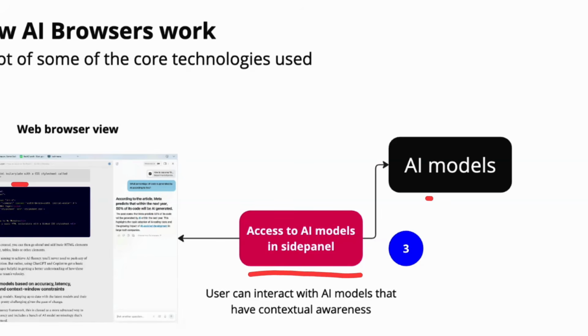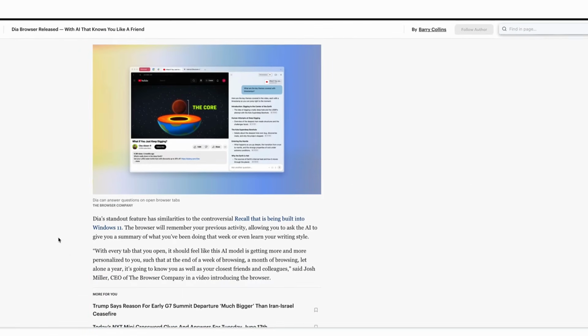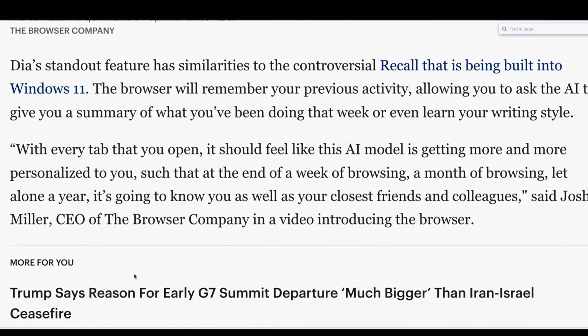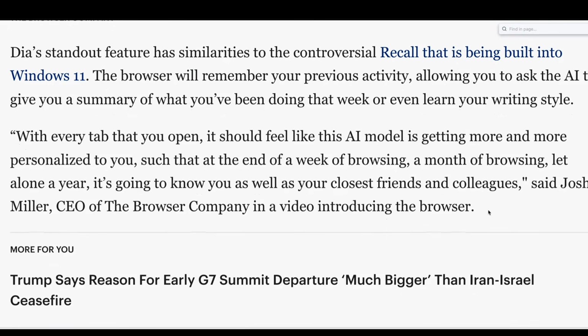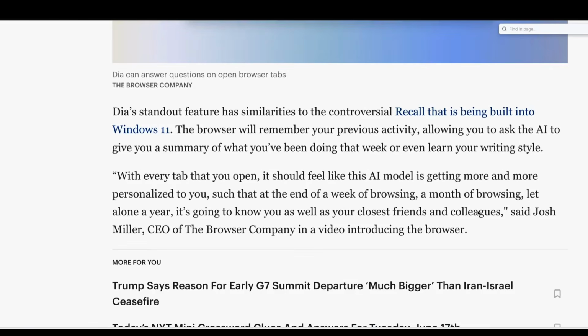And in many cases, these include a combination of proprietary models built upon the likes of OpenAI, Gemini, Meta, and so on. Deer's CEO says that its AI models will become more personalized over time, and says that with every tab that you open, it should feel like this AI model is getting more and more personalized to you, so that at the end of a week of browsing, a month of browsing, let alone a year, it's going to know you as well as your closest friends or colleagues. Now, that does sound a little bit disturbing. So long as most of the processing takes place in the browser, it's a trade-off that many users may be willing to make. So let's take a look at some use cases that you can put into practice if you're interested in AI browsers.